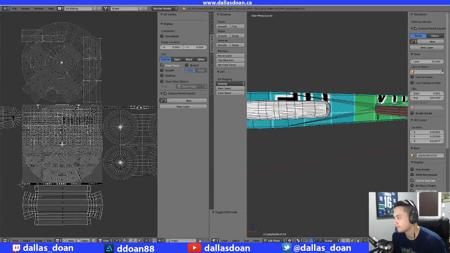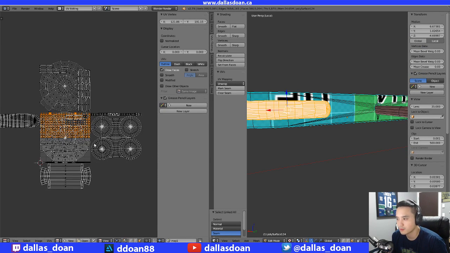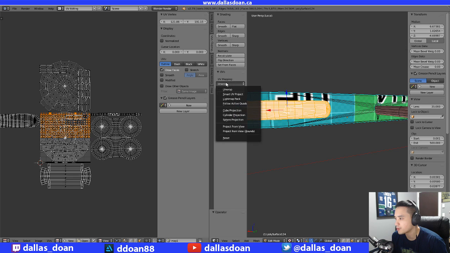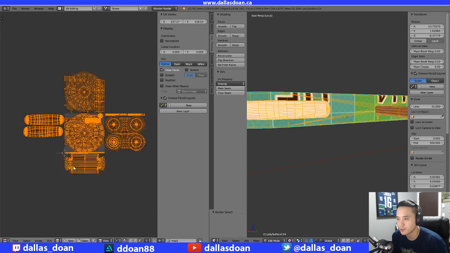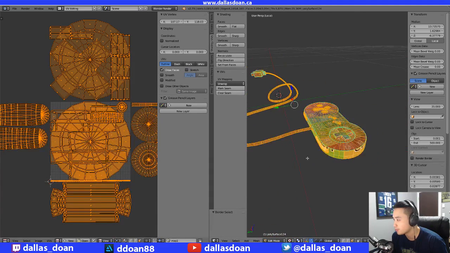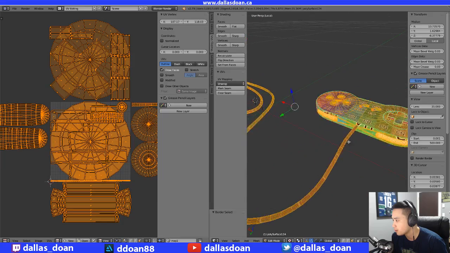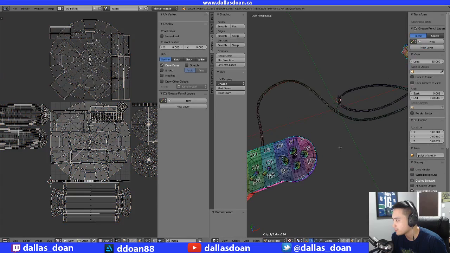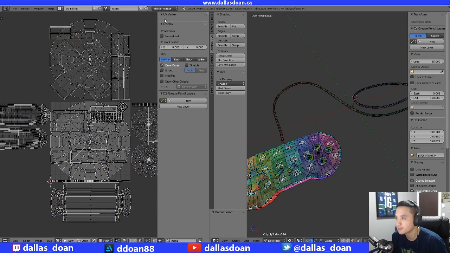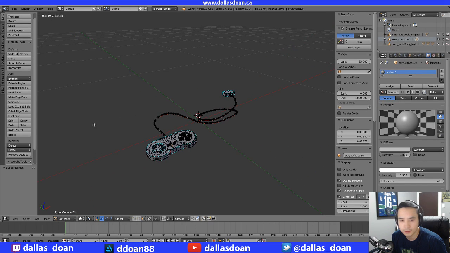Figure that on the set faces and then just unwrap. Oops, sorry, unwrap. There we go. Now I have all these. Everything should be UV'd. What's throwing me off right now is I can't see my map right now. So I don't know why that's happening.